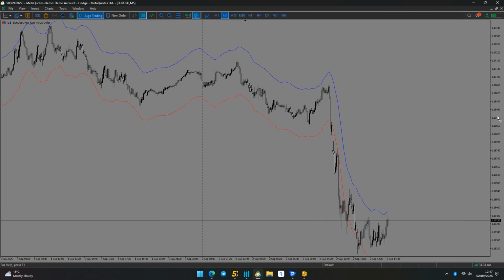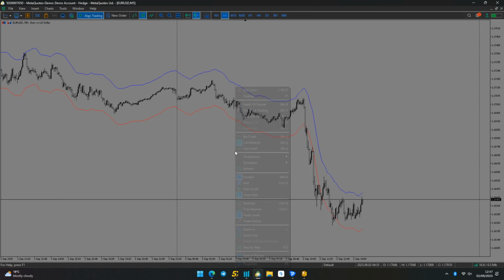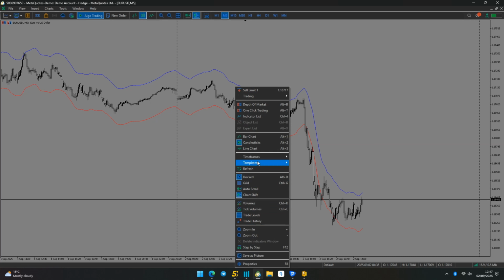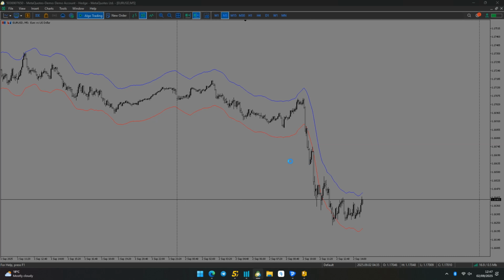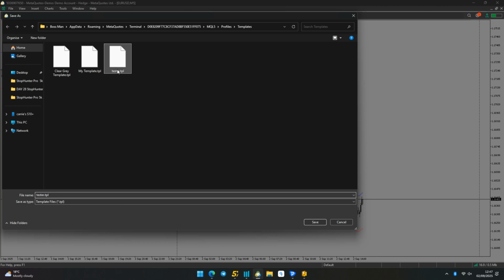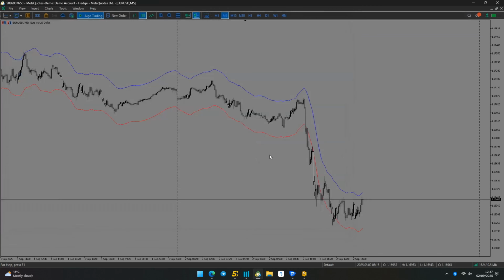Now, to see this indicator in the strategy tester, right click on your chart, then go down to templates and save the template as tester.tpl. You can overwrite the current one. It can easily be changed back by doing the same thing later on a blank chart.